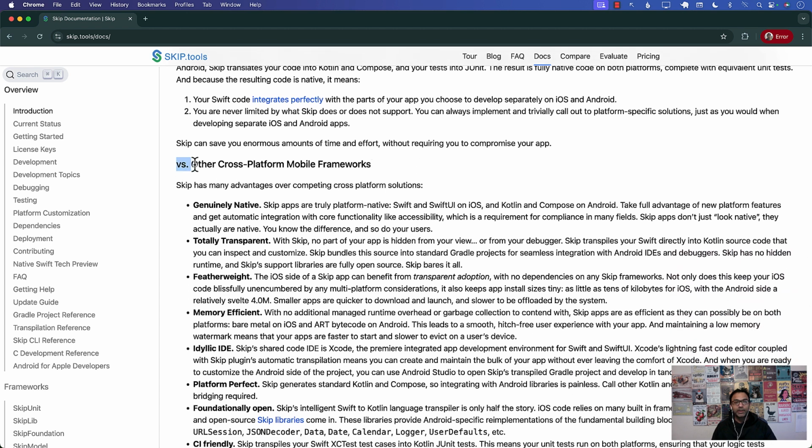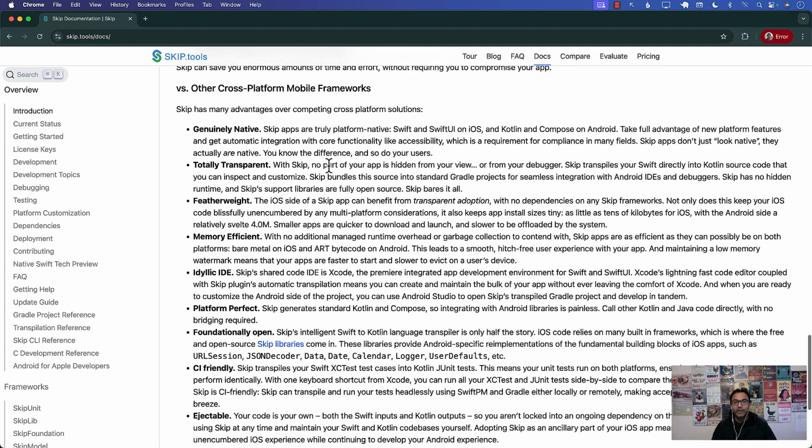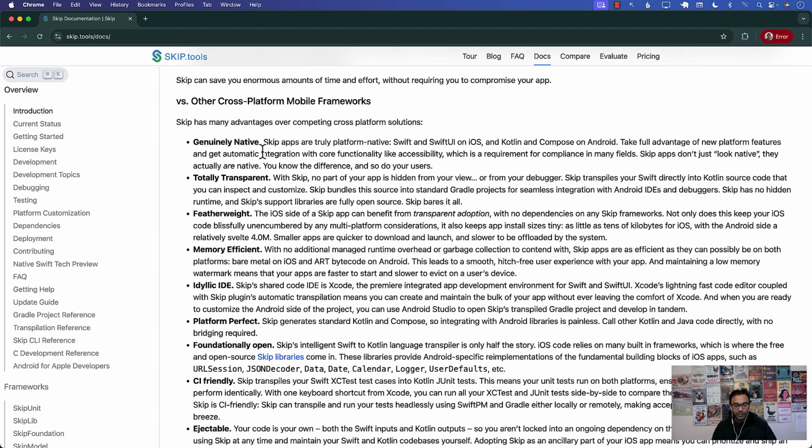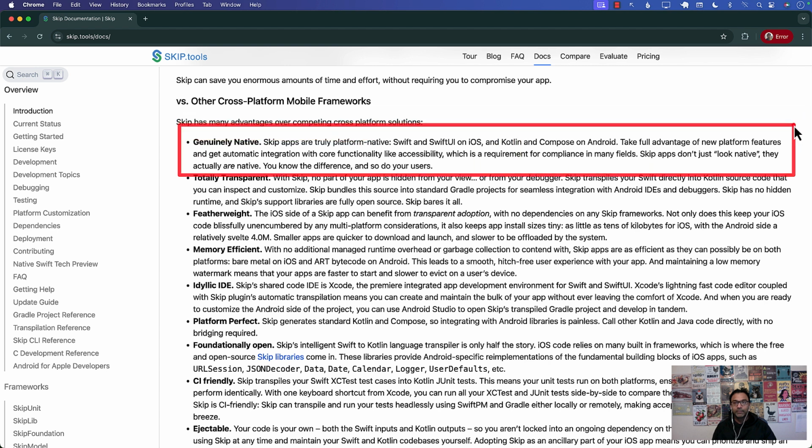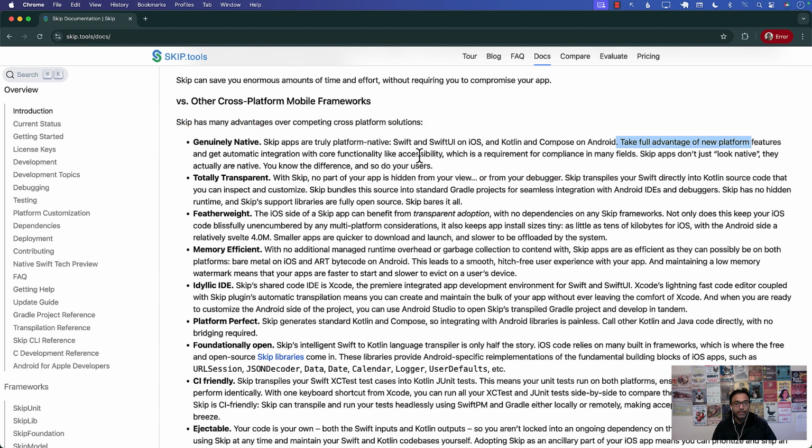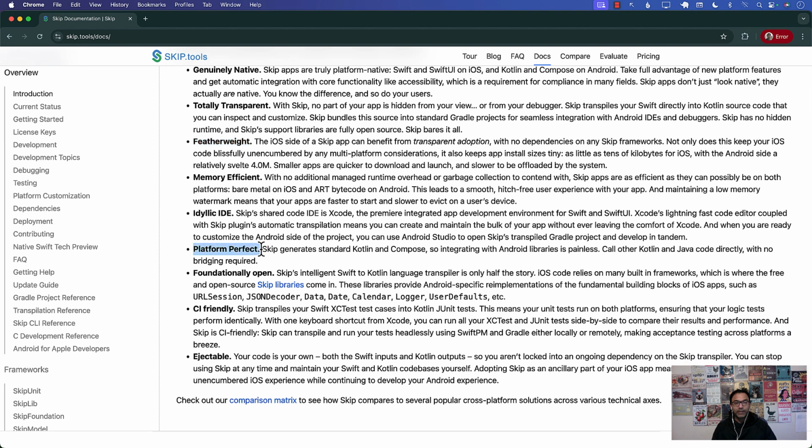Now, what about Skip and other cross-platform tools? One of the things about Skip is, as you can see over here, it is actually native, right? Skip apps are truly platform native: Swift and SwiftUI on iOS, and Kotlin and Compose on Android. So they can actually take advantage of, as seen over here, all the new features and everything. Total transparency, featherweight, they are light actually. Platform perfect, CI friendly, ejectable, all of that stuff. So they have a lot of information over here that you can read.